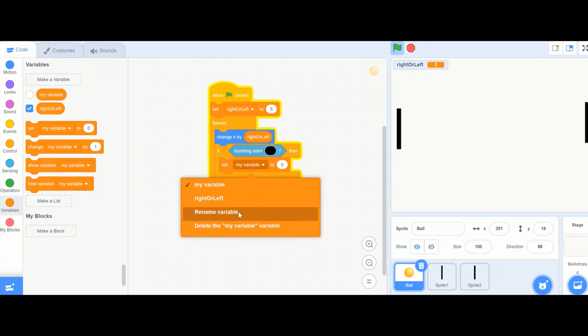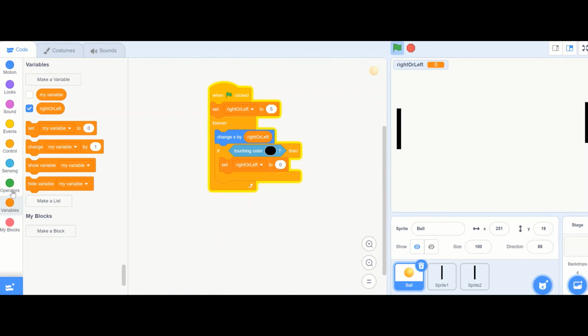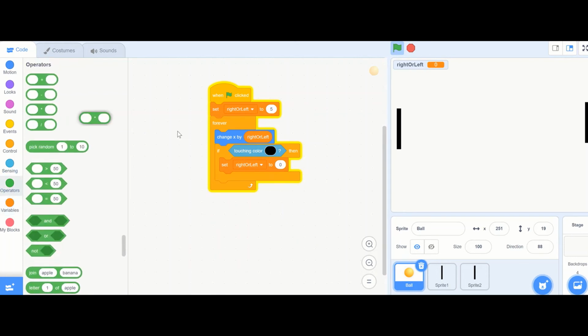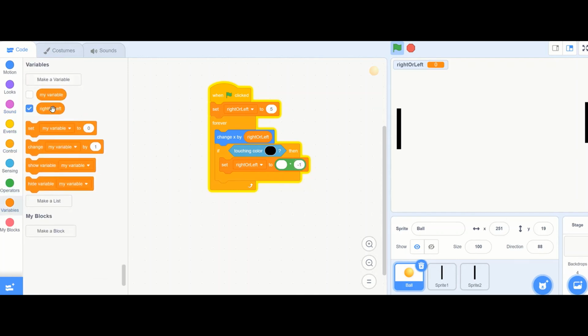which is right or left, to whatever the variable is at its current state times -1. So I'm going to put -1 there, and then I'm going to go back to my variables and add right or left. And add it right there.